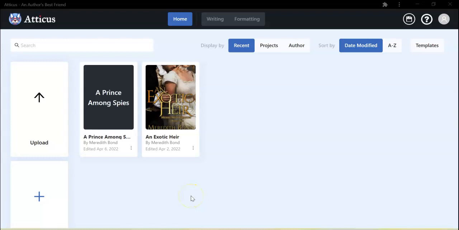My name is Meredith Bond, and I am here to show you this cute new software called Atticus. It is both for writing and for formatting, but where it really shines is in the formatting. So, of course, I'm going to start by showing you the writing aspect of it.